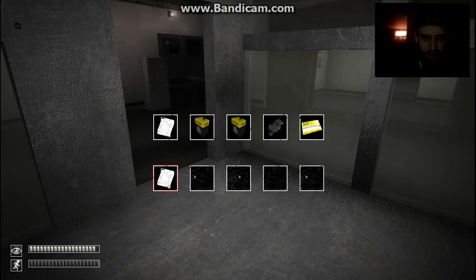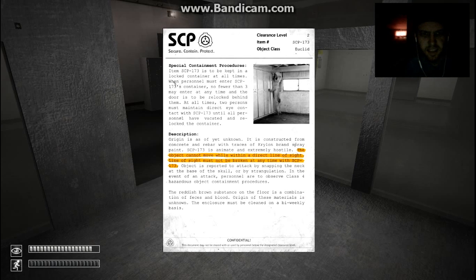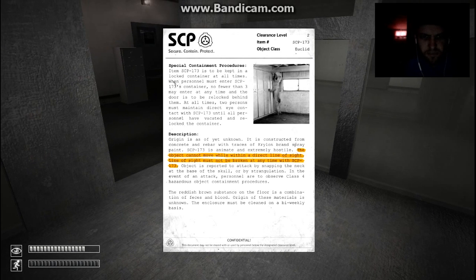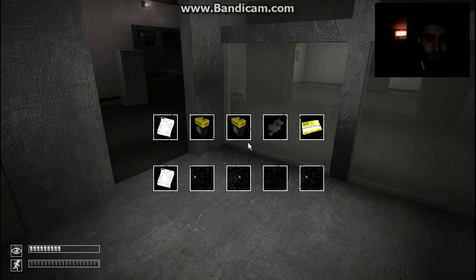Document SCP-173. Let's check this out. Is to be kept. Oh, that's the one that's chasing us right now. When personnel enter containment, no fewer than 3 may enter at any time, and the door is to be relocked behind them. At all times, 2 persons must maintain eye contact. Okay, so it's stronger than the last one. Last one only had 1 have to be looking at them at all times. Okay, so keep them for the machine, maybe. Okay.